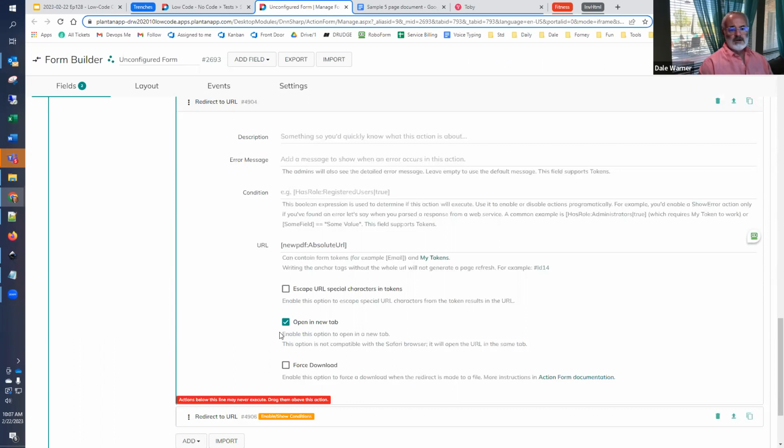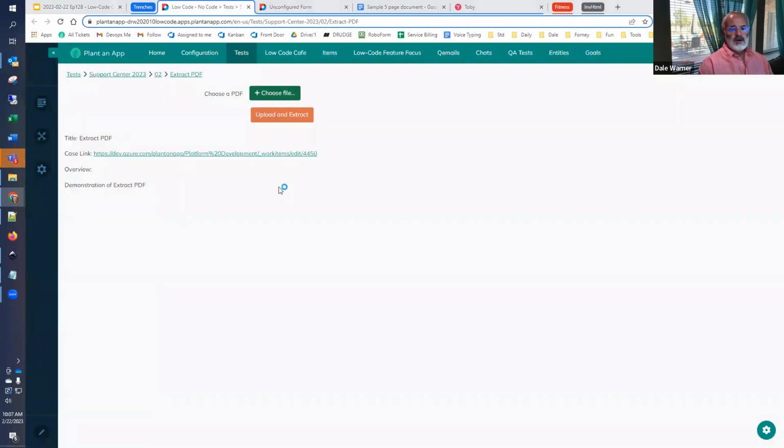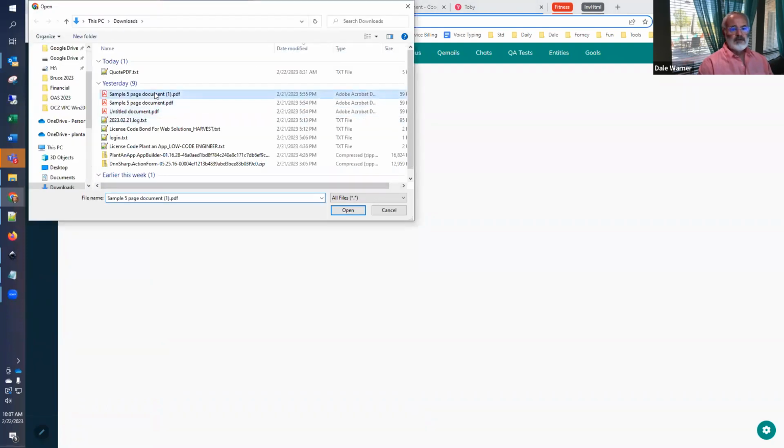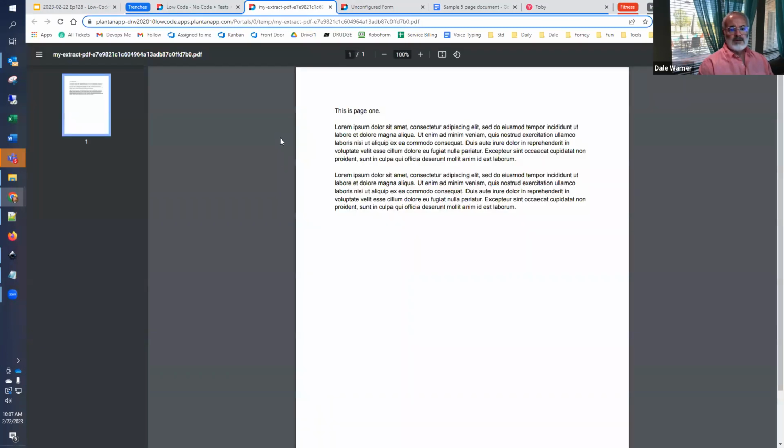So this is just going to create that extract and then open it up in a new tab. So we can try this out. I'm going to save my changes here. I don't think I made any. So we'll pick the file and my sample 5-page document. And so when we say upload and extract, we click the button, we get an output that is 1 page long and has just our page 1.